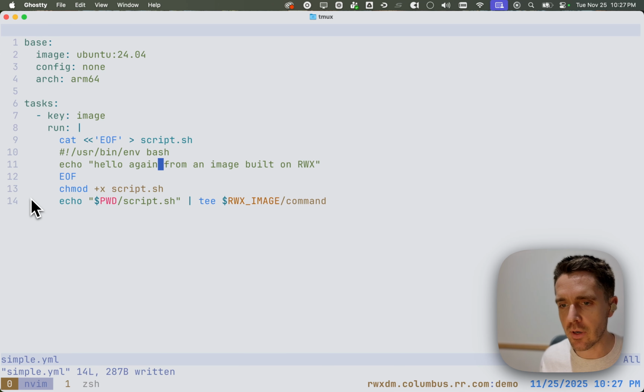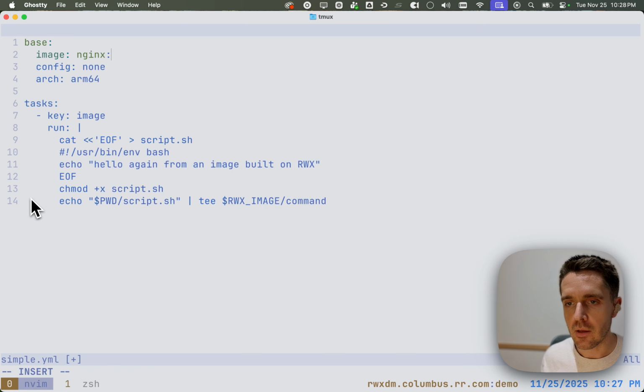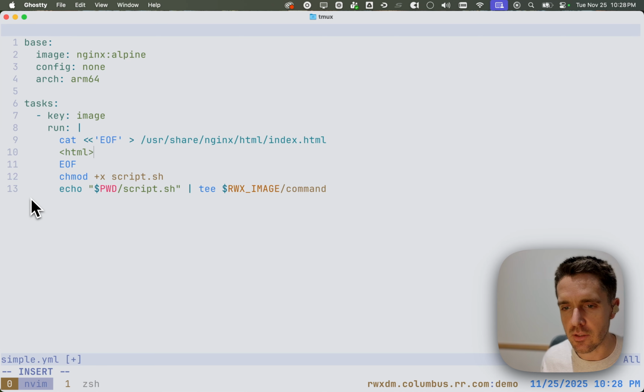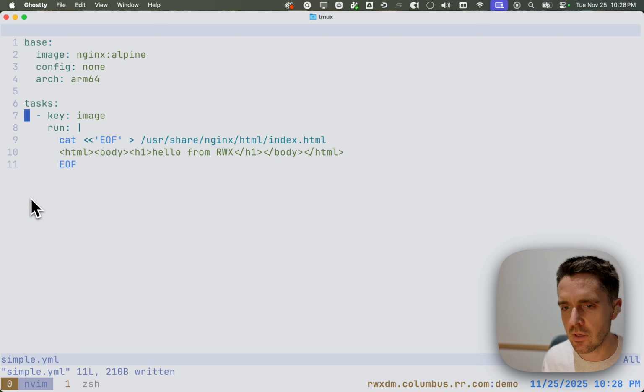I'll go ahead and show just a couple other capabilities here. And maybe, actually, you know what, before I do that, let's do an example that's just a little bit more fun. Let's switch from the Ubuntu image. This is any Docker base image that you want. So we can switch to Nginx Alpine. And now for our image task, let's make an HTML file. And we'll write this into the share directory and HTML. Body h1 hello from RWX, and that's actually all we should need to do here. Is just have that file in the Nginx image.